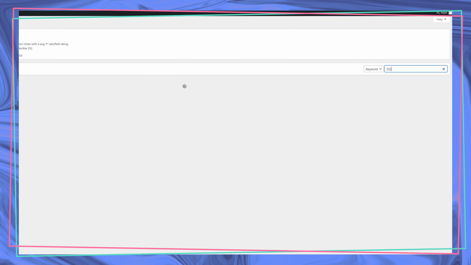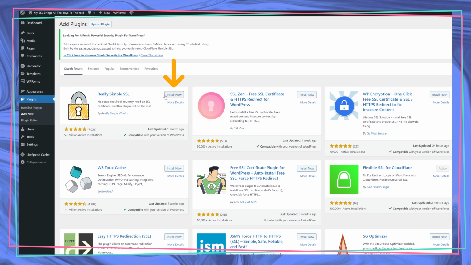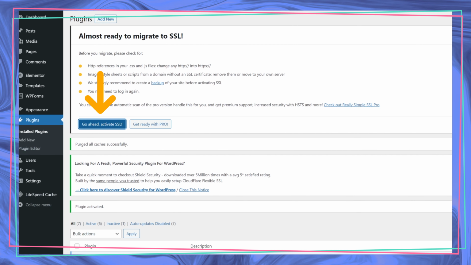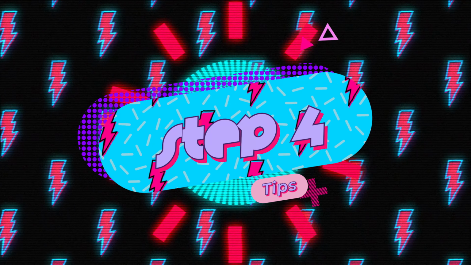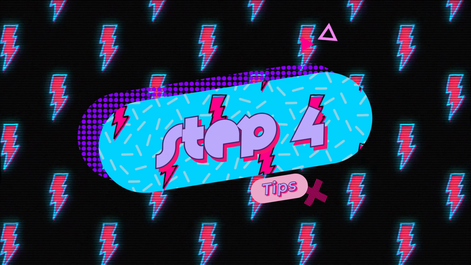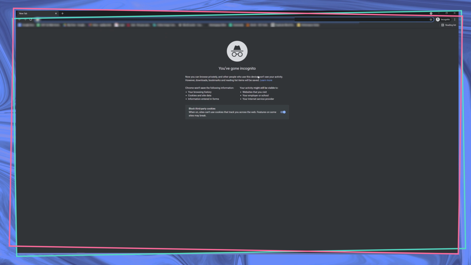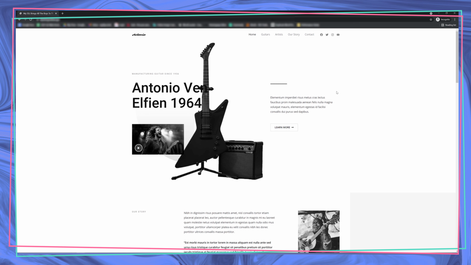Next, find and install Really Simple SSL plugin. Once activated, click on Go Ahead and activate SSL button. After you make all these changes, your website might not load correctly, but don't worry. It's just a problem with caching. If you open up your site in incognito mode or just hard refresh it with Control F5, it will work as it ought to.